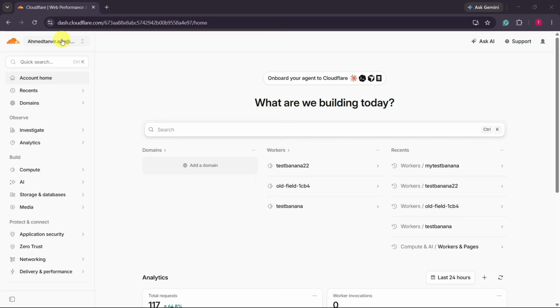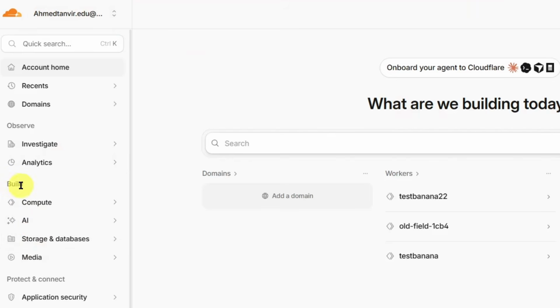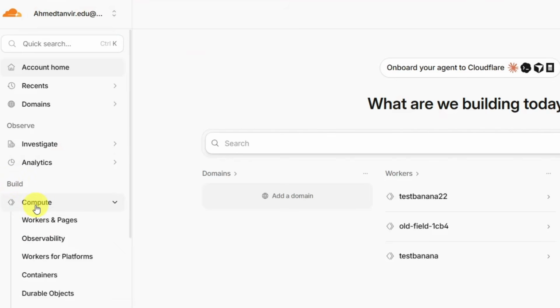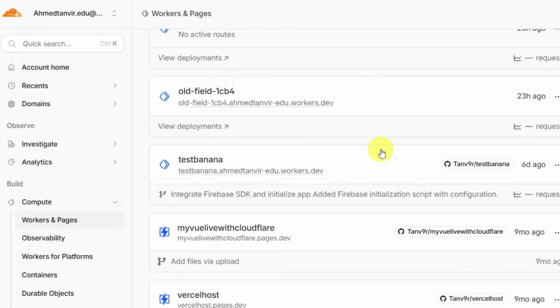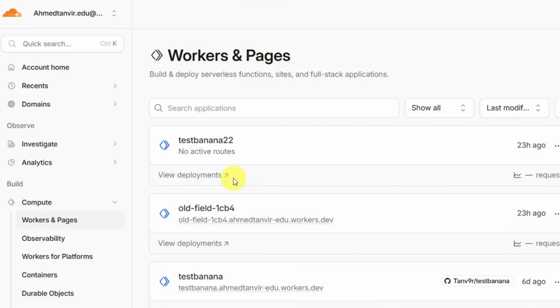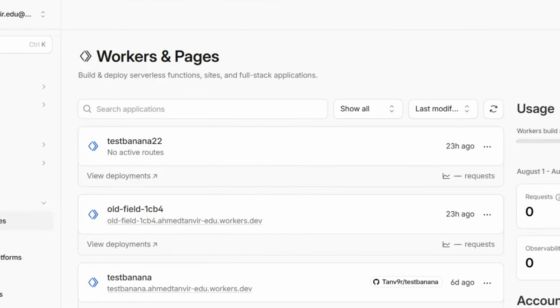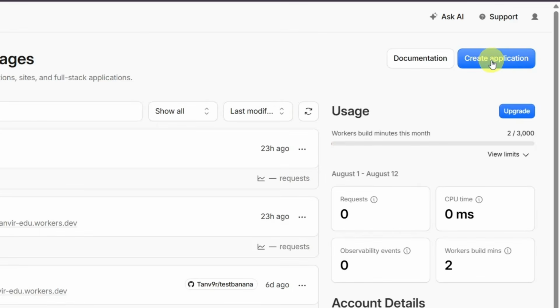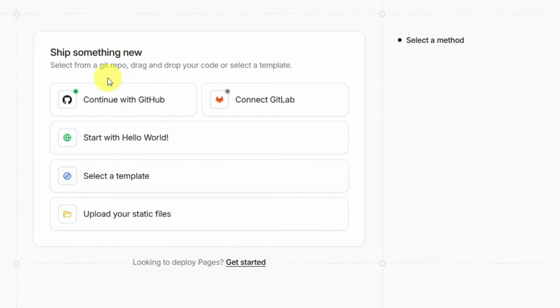Okay guys, so this is our account, you can see, and we are on the home page. From here we have to go for this Build option. You can see Build, and here we're going to click Compute, and then go for Workers and Pages. There you can see I have deployed a bunch of different projects here. You can delete what you have deployed here, but let's just go with a new application. We'll click here, Create application, and here you can see we have different options.